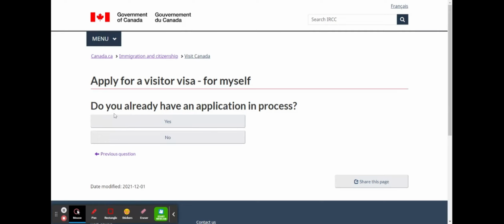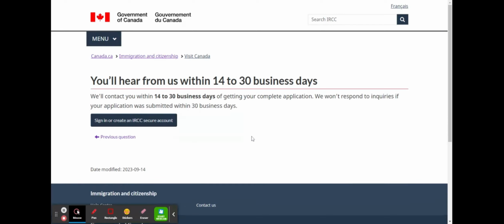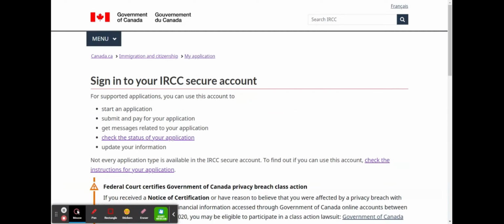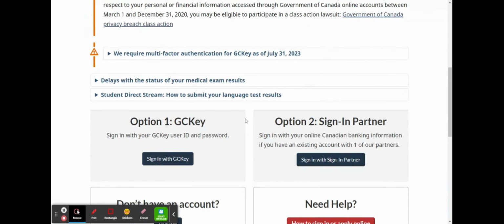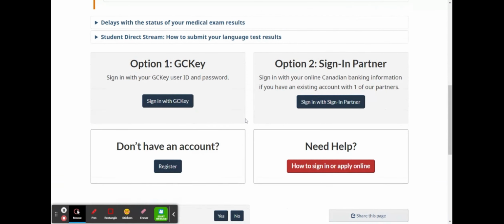It will bring you to another page. Do you already have an application in progress? No. Then the next thing is just for you to click on sign in or create an IRCC secure account. Click on this. Once you click on this, it will take you to the sign in page. On the sign in page, when you scroll down, this is the option that concerns you. Option one, that's the login.